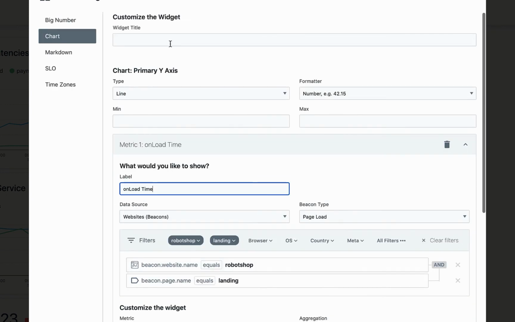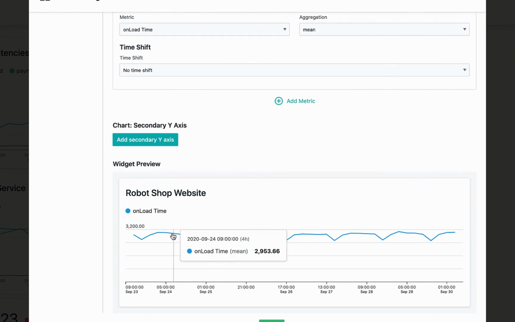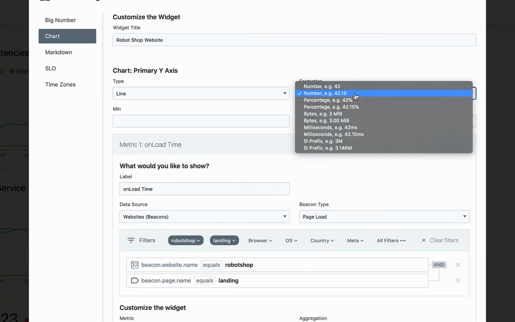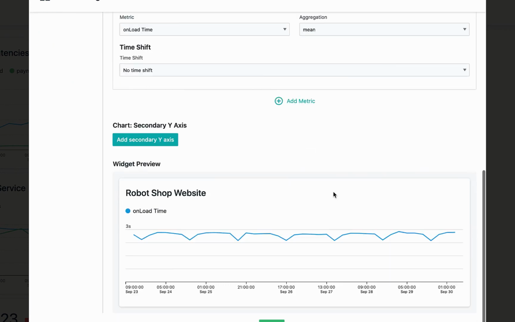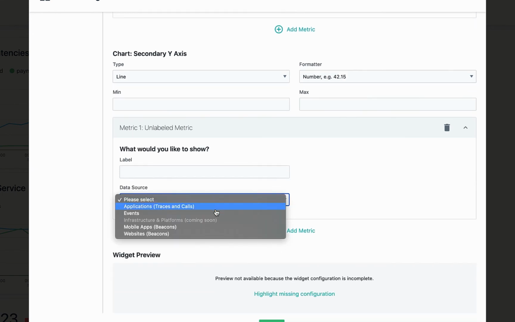Let's take a look. We still got a missing title here. Let's take a look now. It looks good. We've got our on-load time again. Probably don't need that decimal there, and actually we want to show it as time. It looks better now. Notice how the preview really helps me speed up here. I don't have to keep creating it and then editing it. I can manipulate it before I save it. Perfect. Let's add a secondary y-axis, and let's actually add in the call data.